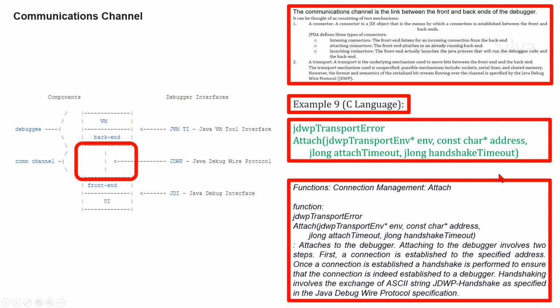Now we are considering attach in the connection management functions. The function JDWP transport error attach, JDWP transport env struct env, const char pointer char struct address, jlong attach timeout, jlong handshake timeout, attaches to the debugger.